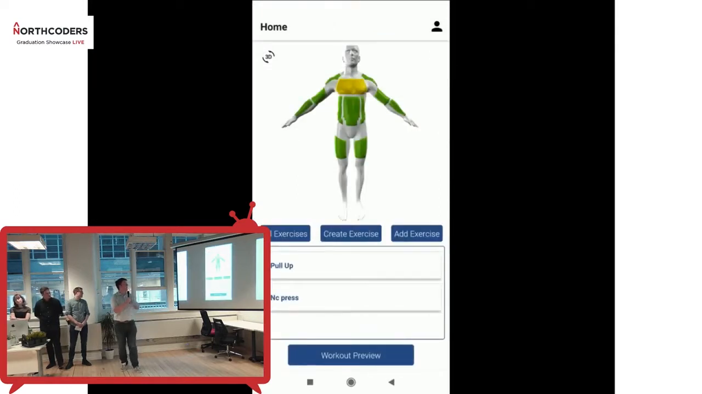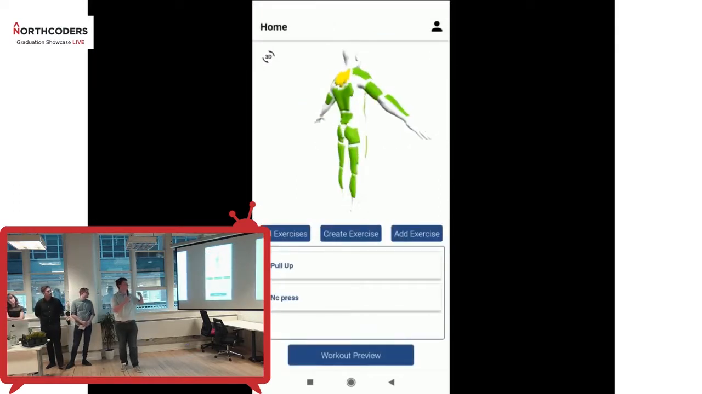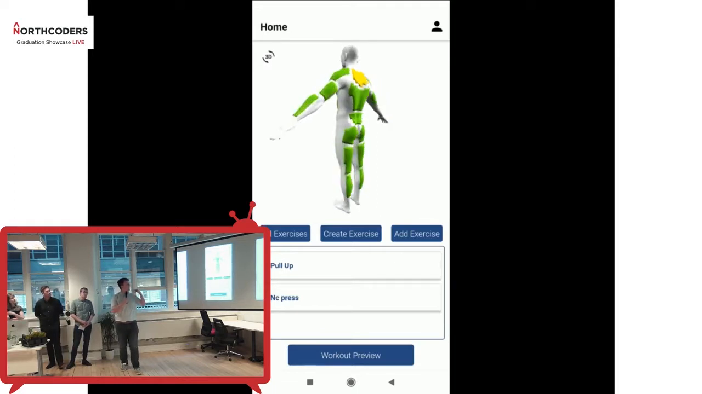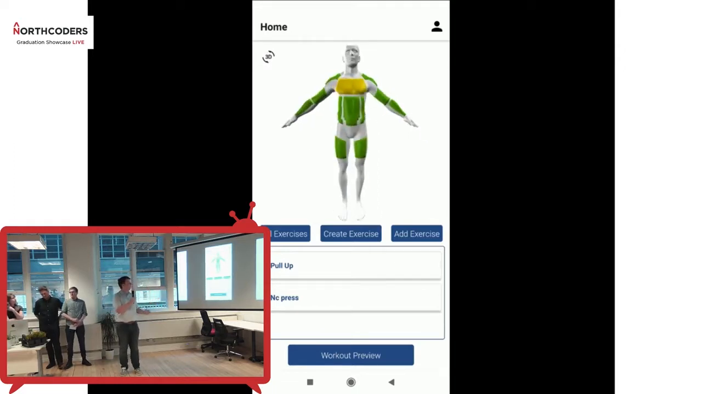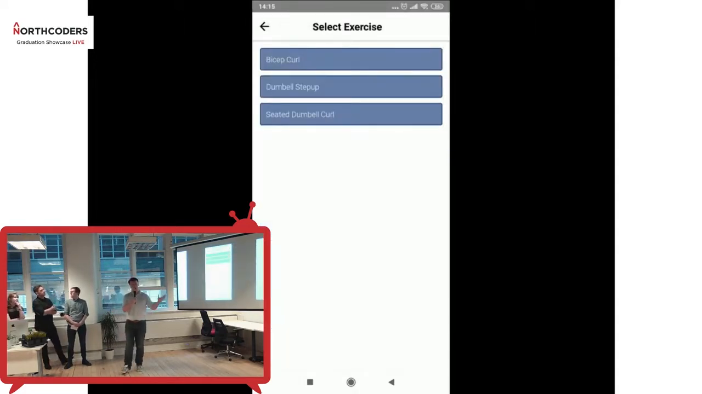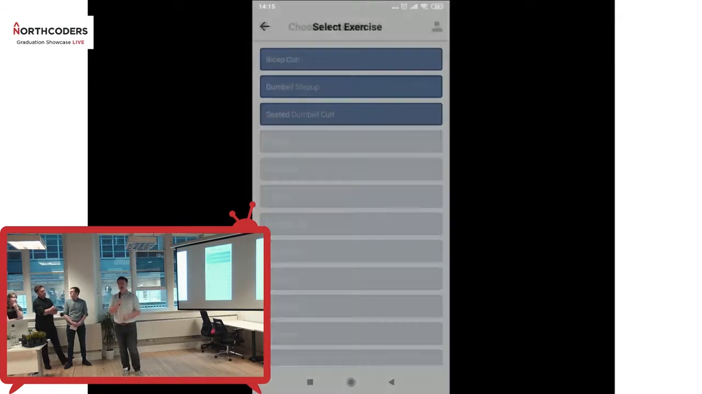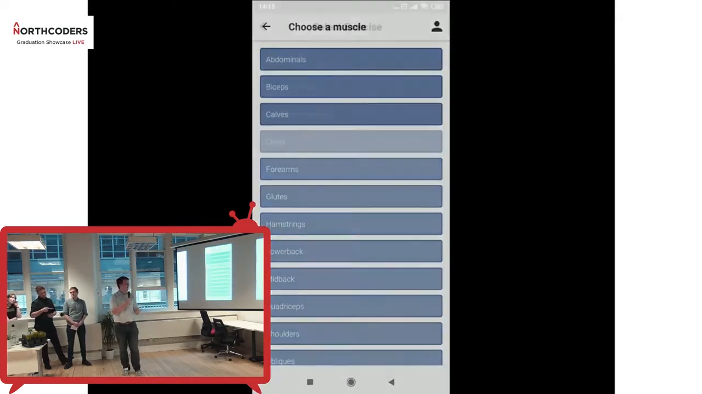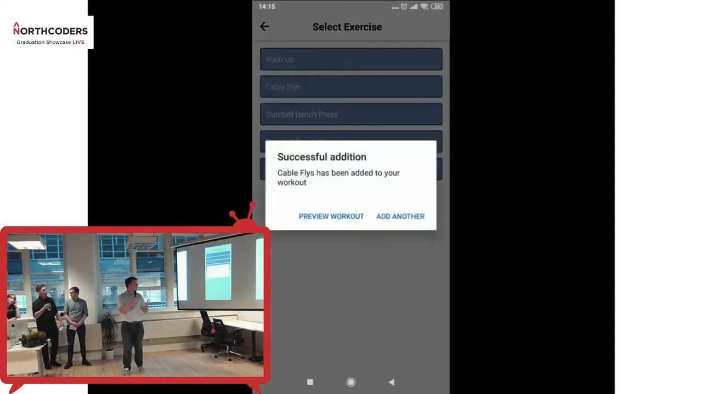So here we have, since we added a chest exercise and a back exercise, the chest and the back have gone traffic light and turned yellow to indicate a low-medium workload. We're now going to add a few more exercises to show how the body can change. So now we're going to add another chest exercise and a bicep exercise.